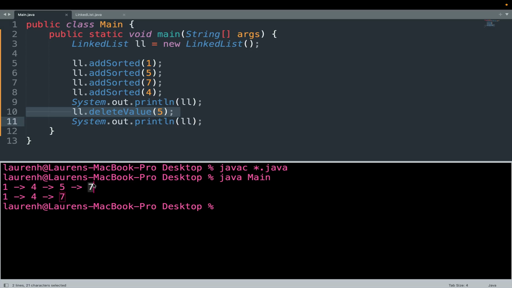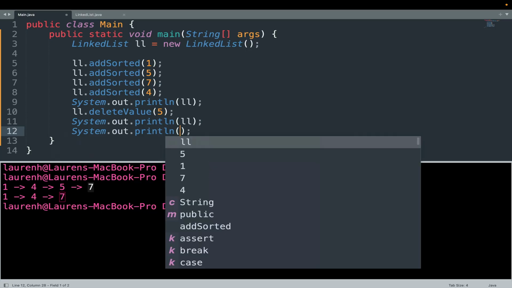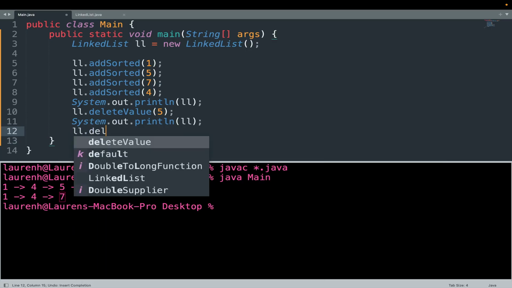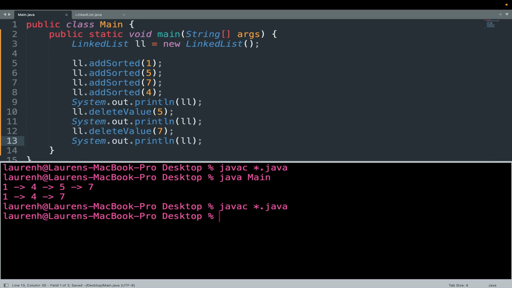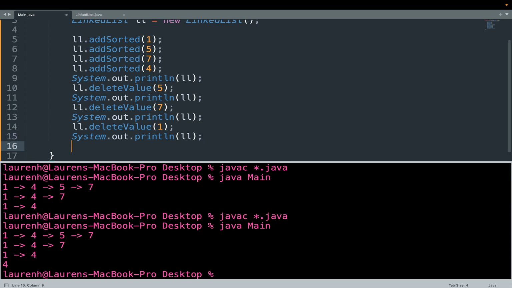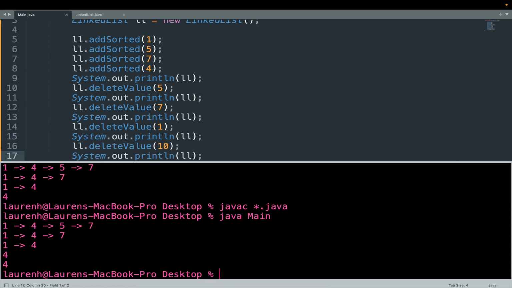Let's make sure that this works for other values. For example, can we delete our last element? Delete value 7. No problem. Can we delete our first element? Linked list dot delete value 1. Once again, no problem. And finally, what happens if we try to delete a value that doesn't exist? We can see that our data remains unchanged. Nothing happened because we tried to delete something that wasn't actually ever in our list.